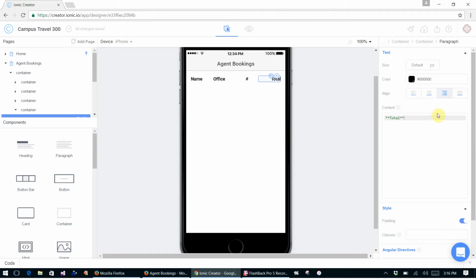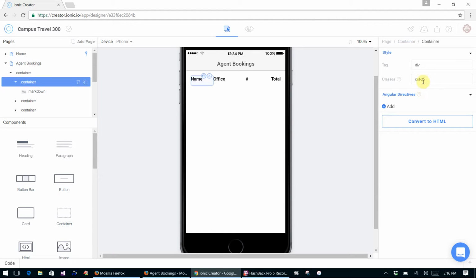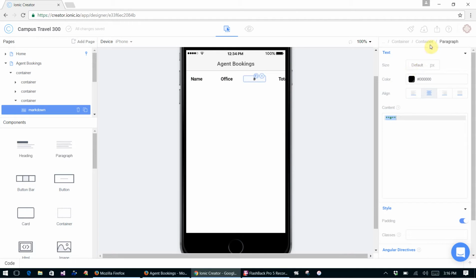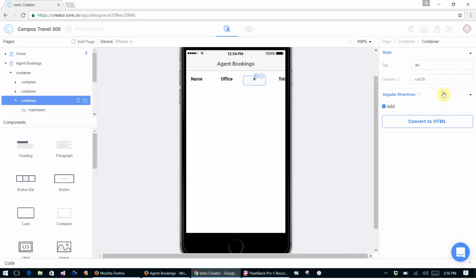And I'm also going to make this name container here, the first one, this column 25, I'm going to make that a column 33. And the number container here, the div col-25 number container, I'm going to change that to 10.